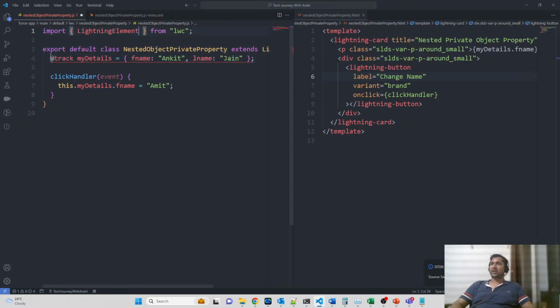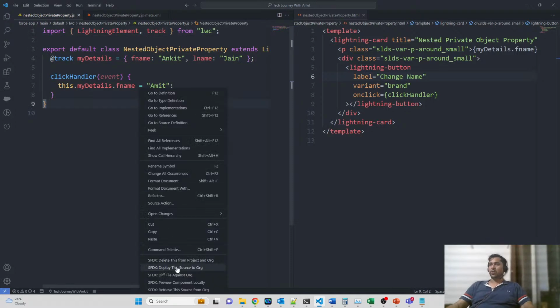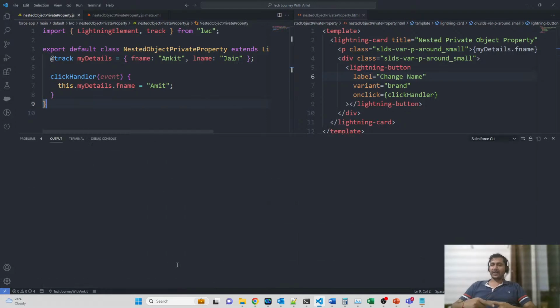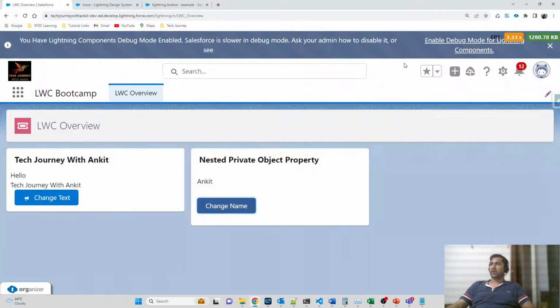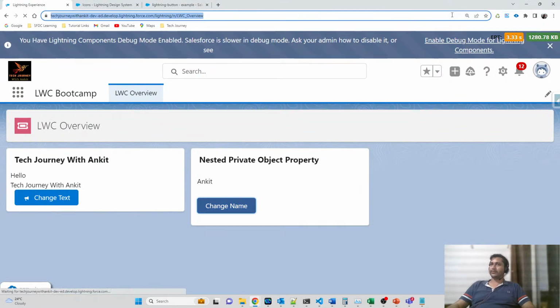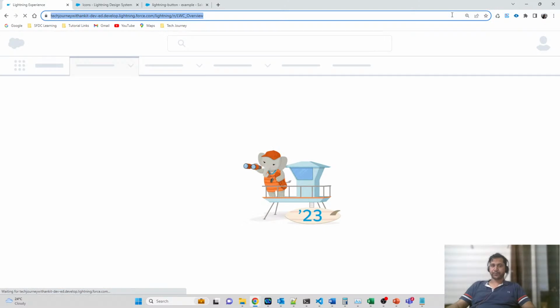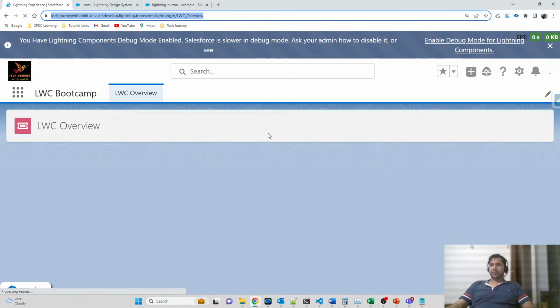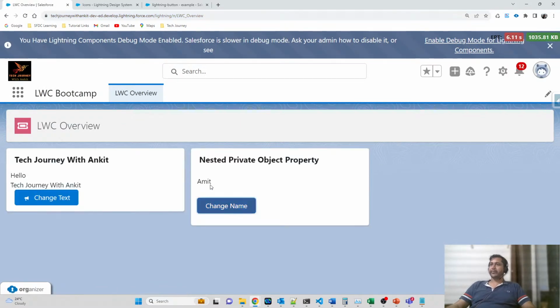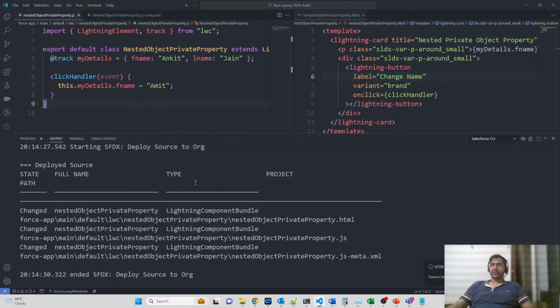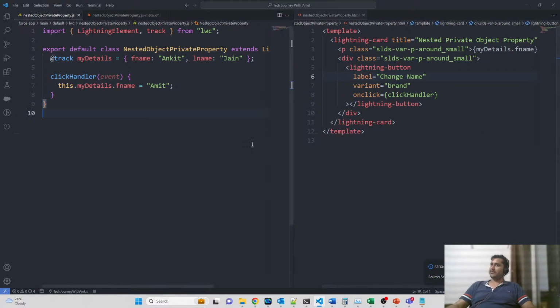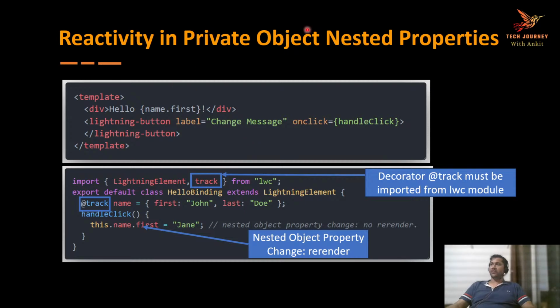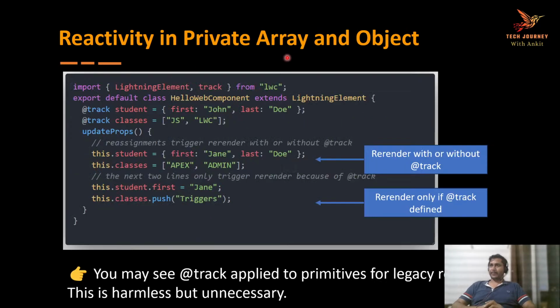And as we are using the track decorator here, you have to make sure that we are importing the track decorator. With one single change, if I deploy this component, now whenever I modify the component, the changes will render on the UI. So here I refresh this page and click on change name. You can see this time the name is changing. I hope it is clear to everyone when you should use the @track decorator.